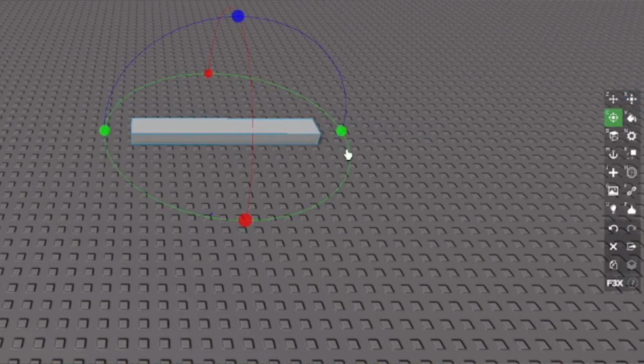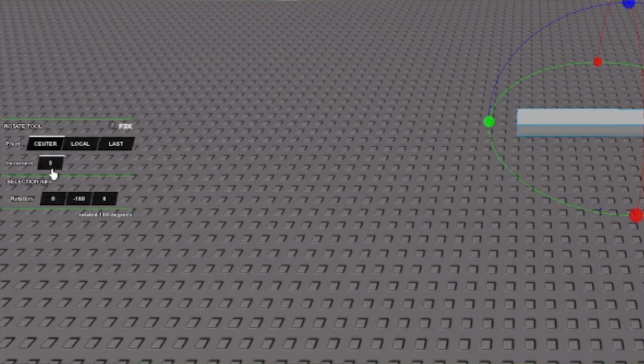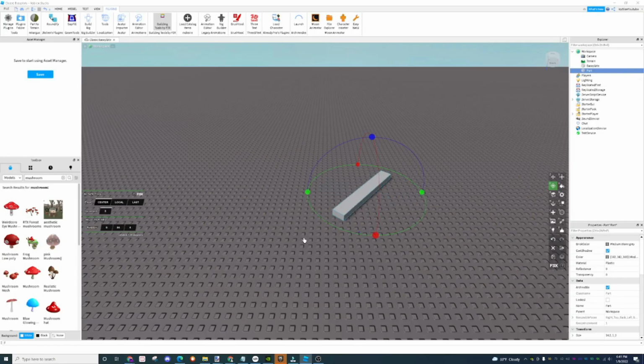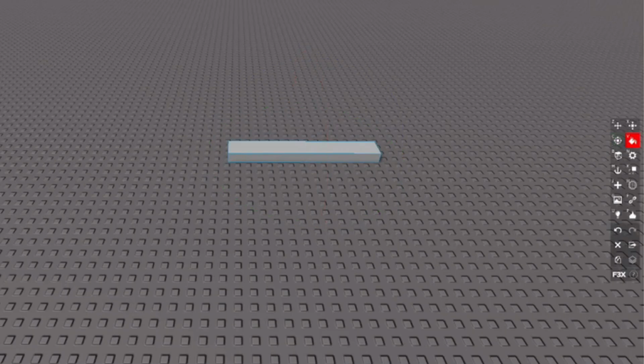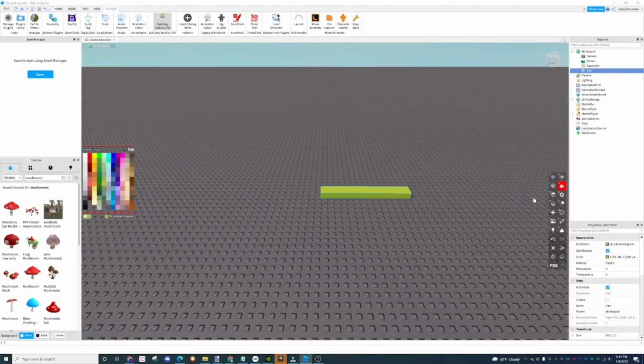And then we also have the rotation tool. Again, we can also change the increment for this, so that's pretty cool. And we also do have the paint bucket tool. This one is also extremely useful. Just press on a color and boom, there you go.